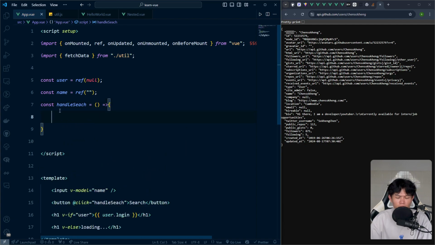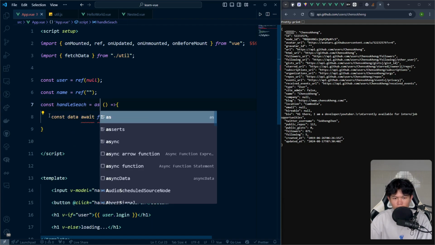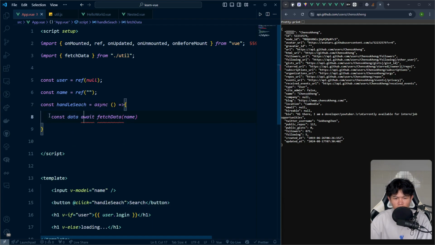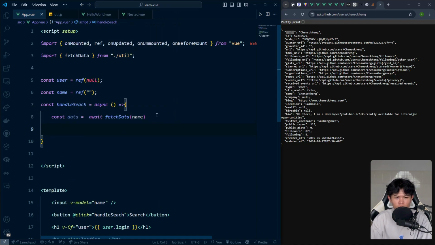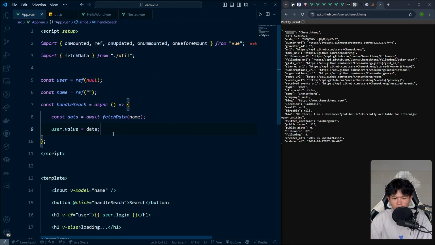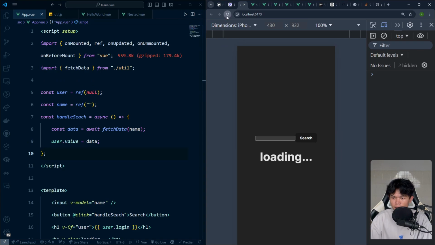And then we can create a function, handleSearch, is equal to this one. What do we need? So we're going to call the fetch data, and we pass the value name, and we're going to do await. Right here, we're going to have the data. We're going to need to do some async right here. And after that, user dot value is going to be equal to data after we handle the search. Right now, if we come back, this should work.